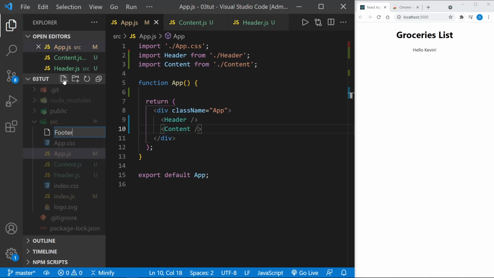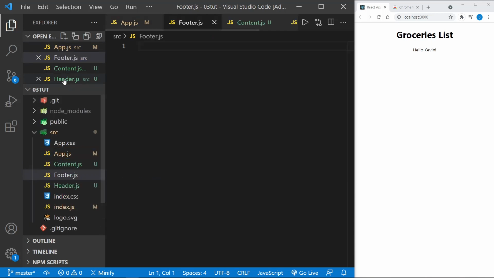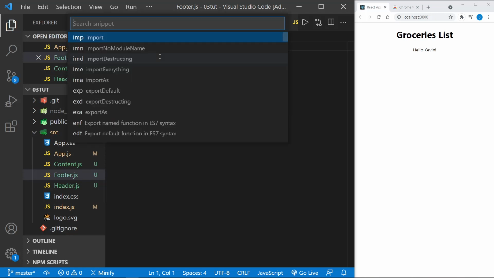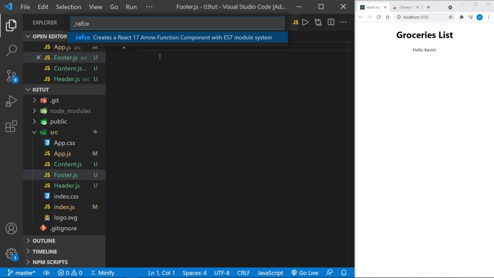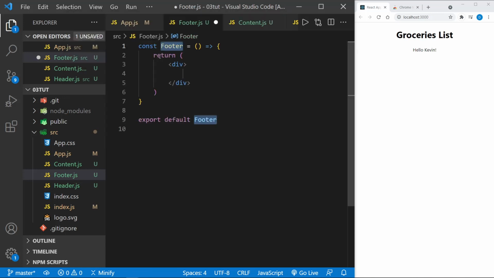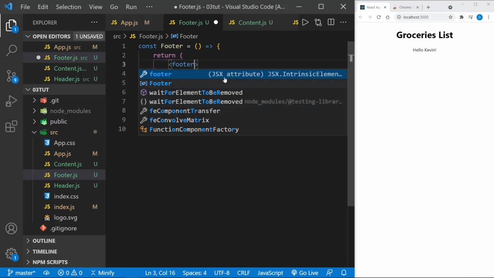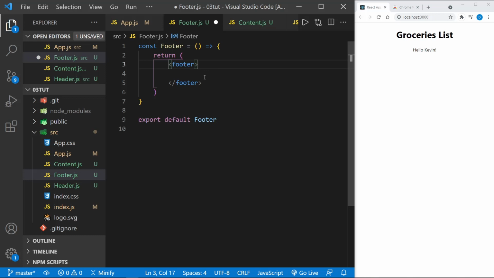And we'll call this footer with a capital F, footer.js. Now that we're here, Control Alt R, and then underscore R-A-F-C-E, and we've got our generic footer component. And if you remember from semantic HTML, there is a footer element, so there's no reason to just stick with the div.